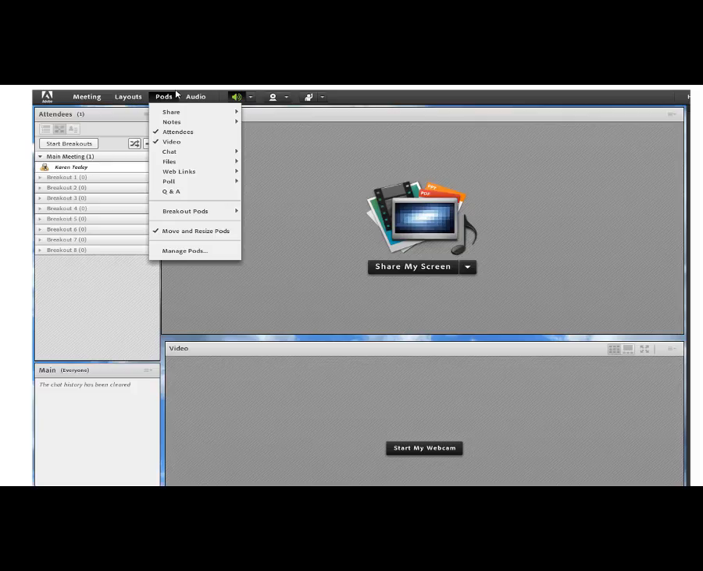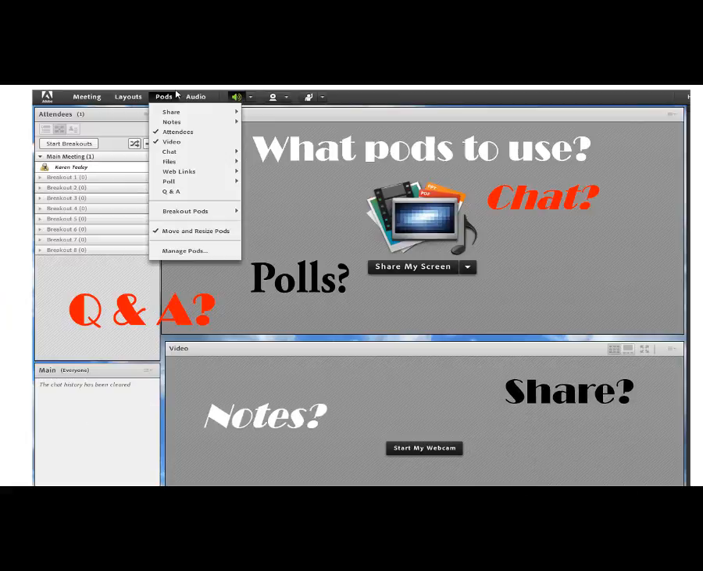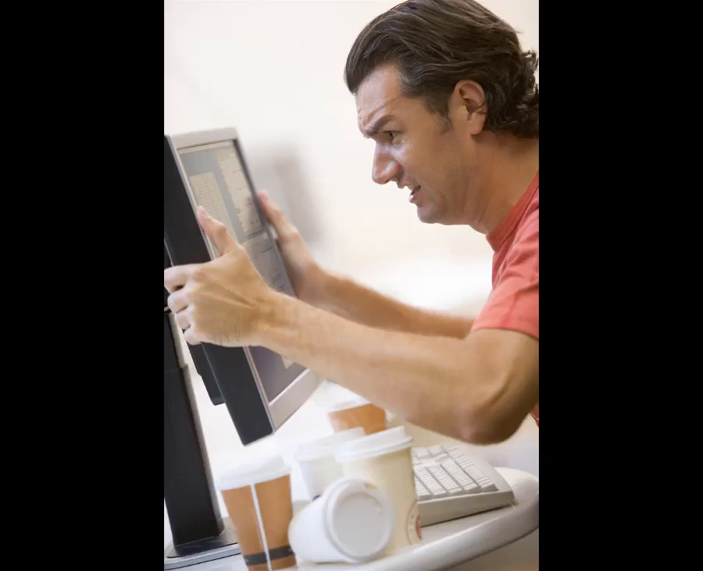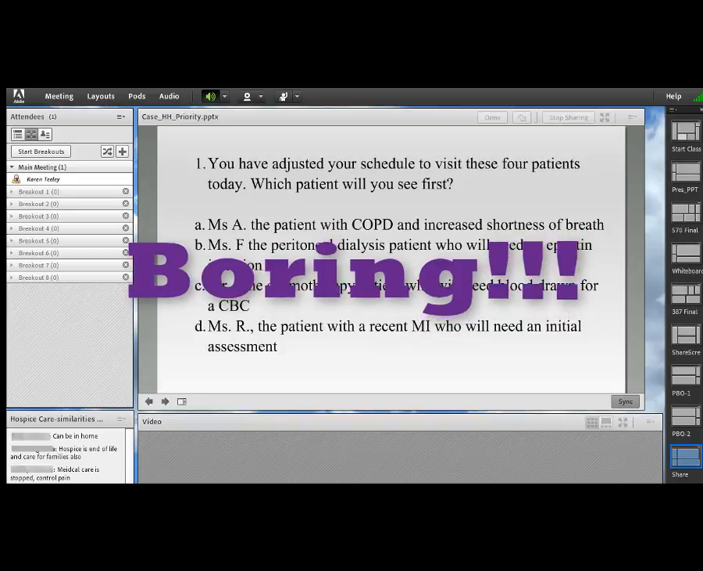Here's the problem we all face. Adobe Connect has so many pod choices, it's hard to know where to begin. Sometimes it's frustrating trying to move the pods around during a live session. Yet looking at the same pods for an entire class is just plain boring for participants and the teacher.